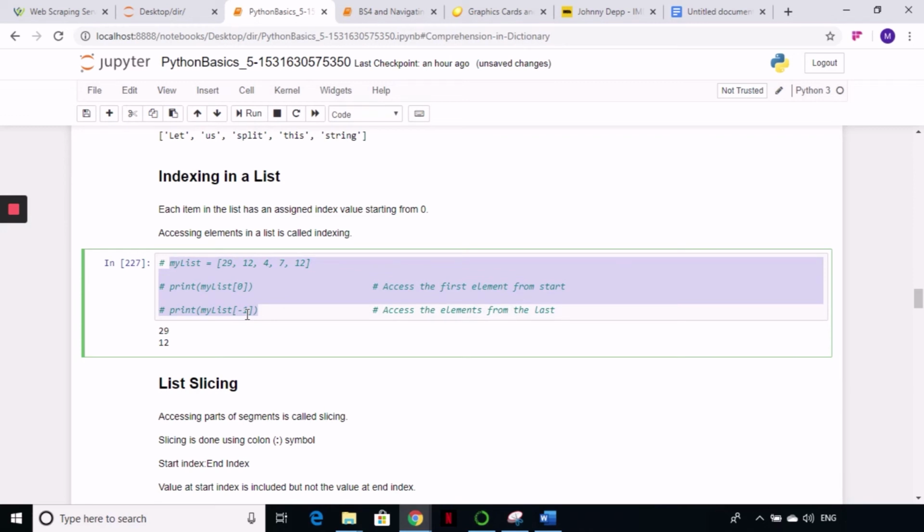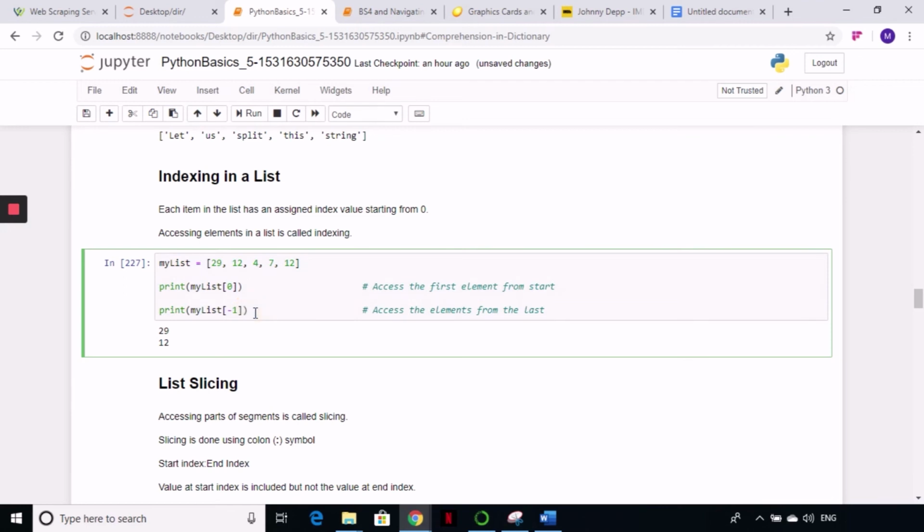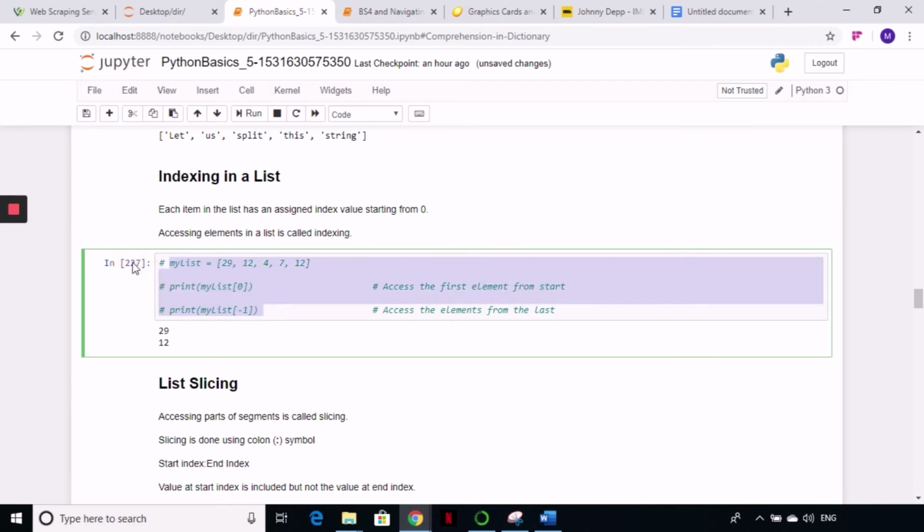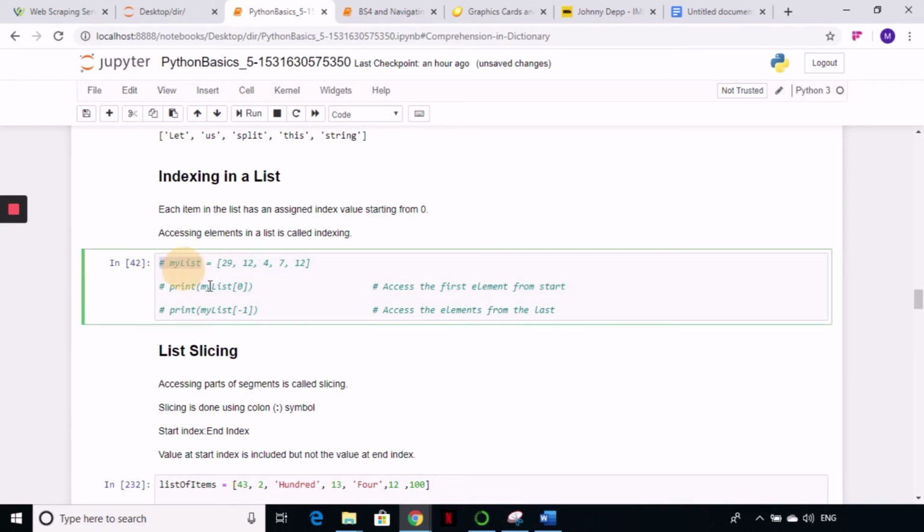And how to do that? Indexing means taking out an individual element out of a list. How you can do it is you can just pass the index of that element with the list. If I want to take 29 out, I will pass the index of 29 with the list, and it will print 29.